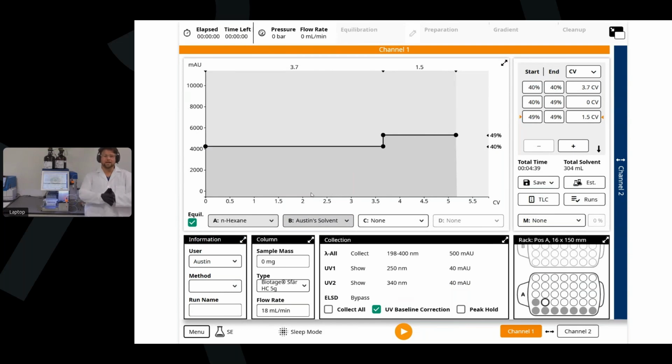Those are all added up together to give you the signal output that you see. We can also utilize that by shrinking the wavelength range to get more sensitivity from our molecule, especially if we have some background interference from our solvents.